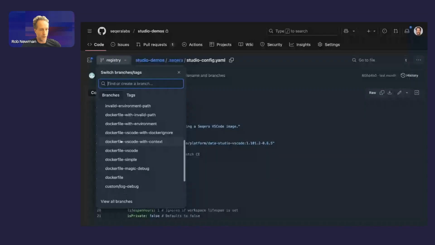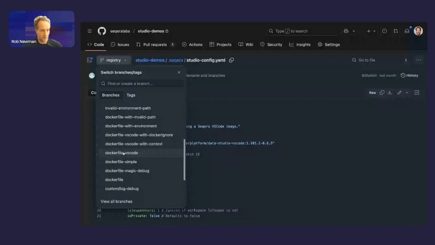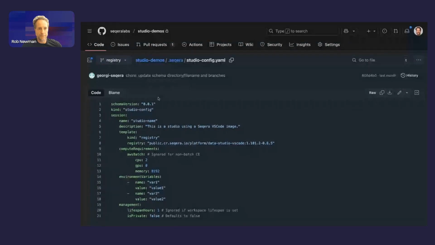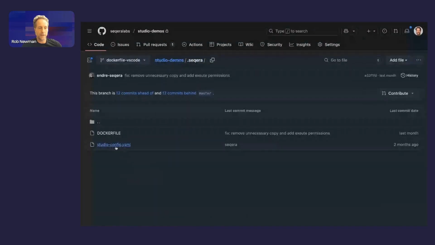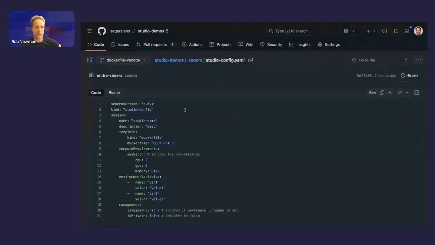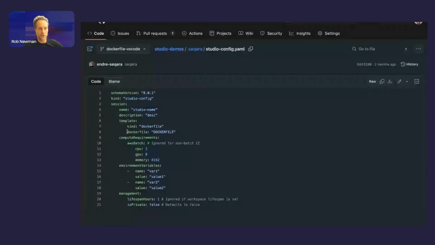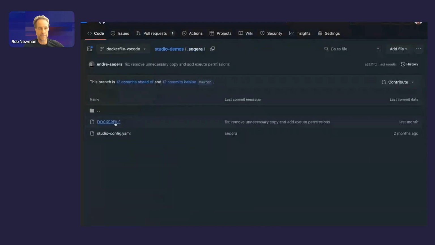Okay, so let's jump into one with a Docker file. You can see here, if we go up to the dot directory, we have the config file here, and then we have the Docker file right here. If we click into the config YAML, you can see it's a local reference to the raw Docker file. It says Docker file here. Okay, so let's go back and look at that.